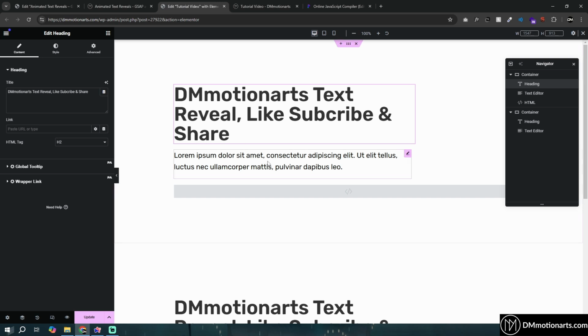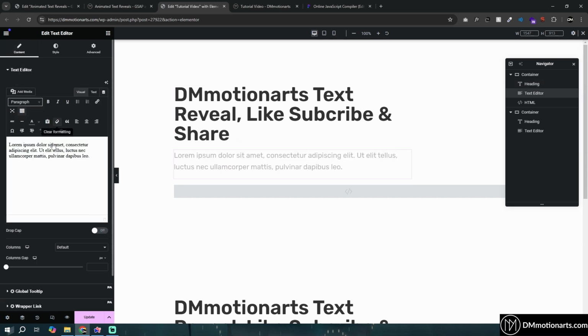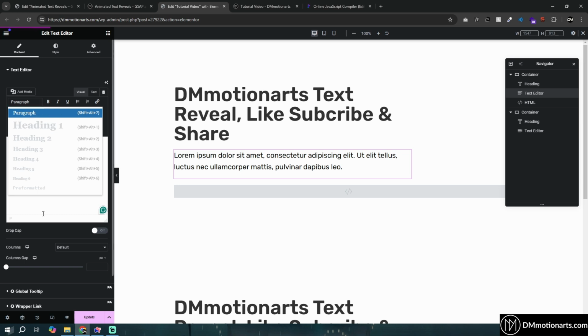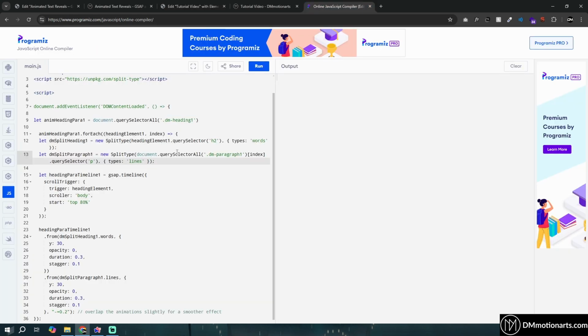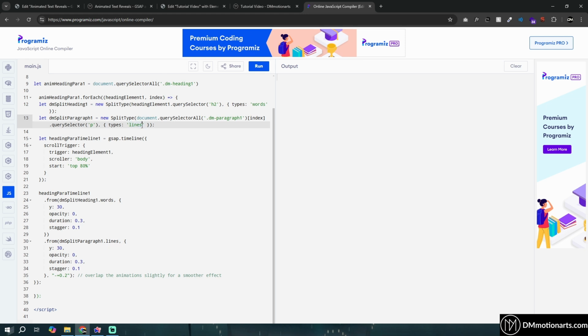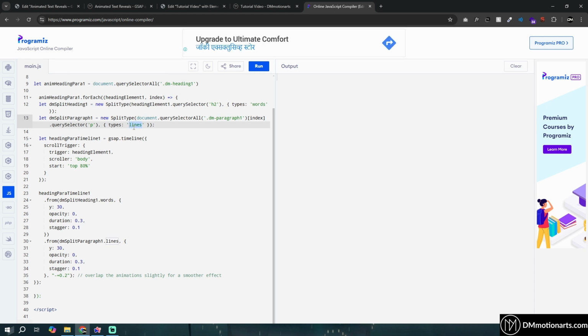Now make sure that if you use, let's say, something like H1, H2 in here by selecting this one and then making this stuff, it would not work. It will only work for P. I haven't actually tested it, but you could try it out. But I think as per the code, it should only work for the P elements, which is by default paragraph. We are splitting it by lines. If you want to do it by words or character by character, you could change this.